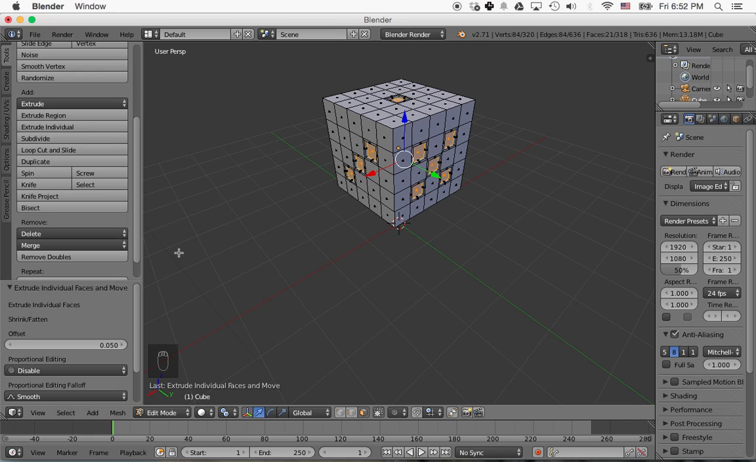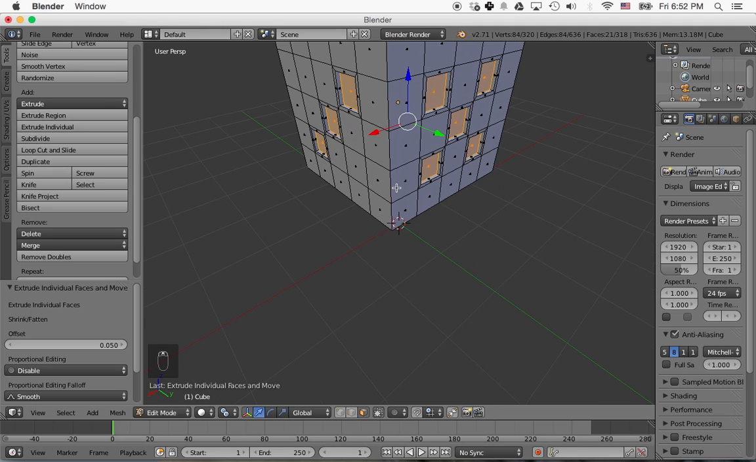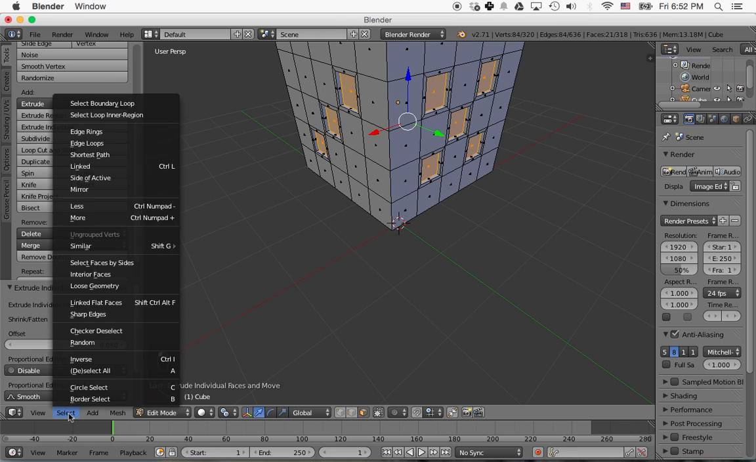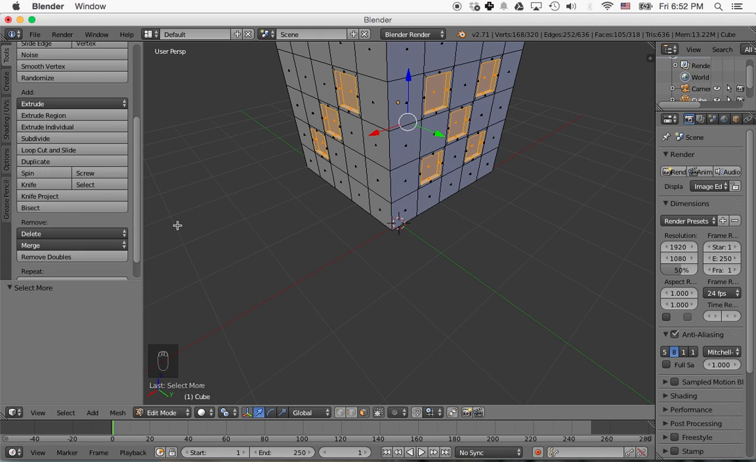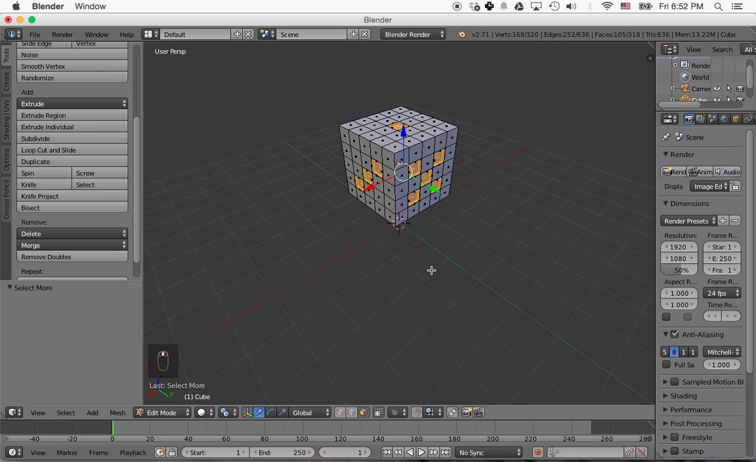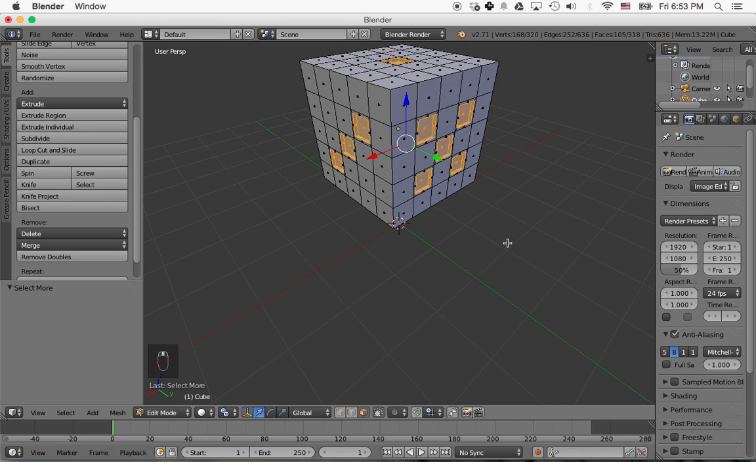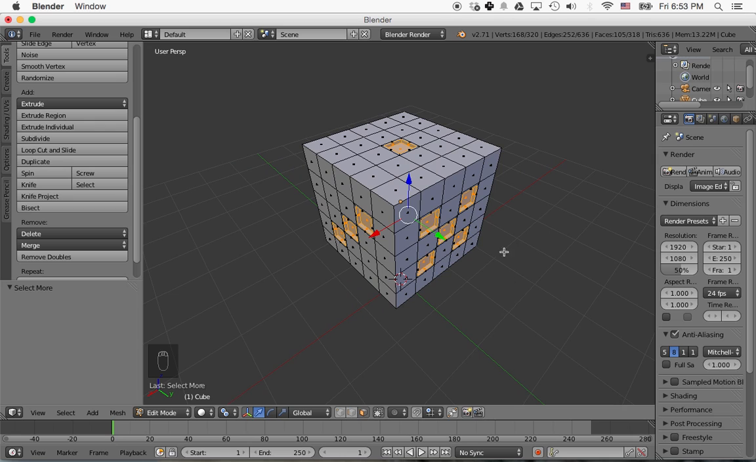the next step that we're going to do is, before we color this, we want to select these faces around the original faces. So we'll click on select here and choose more. Notice how it will select the adjacent faces. That will allow us to color it the way that we want to.